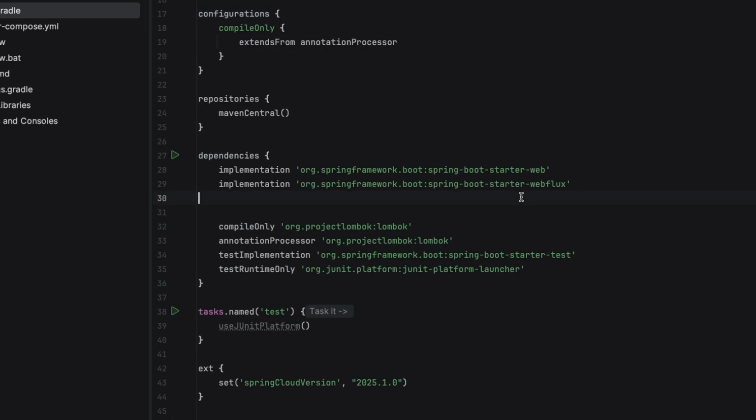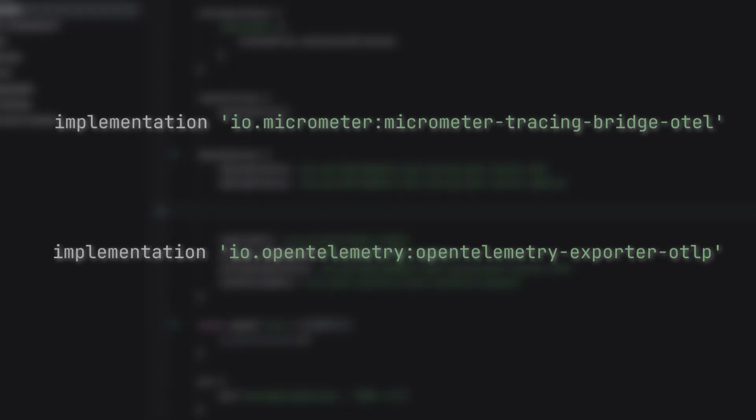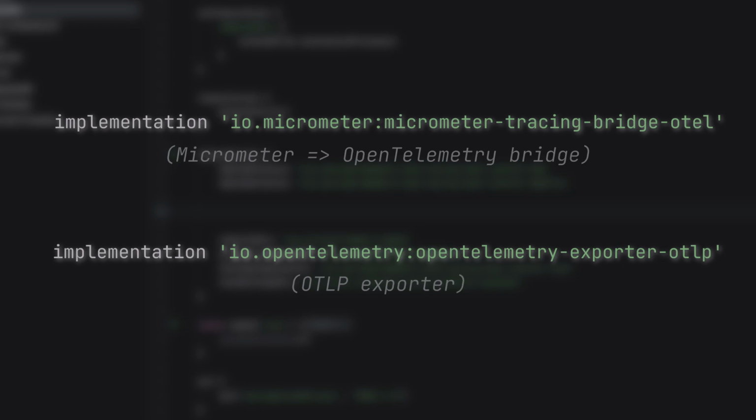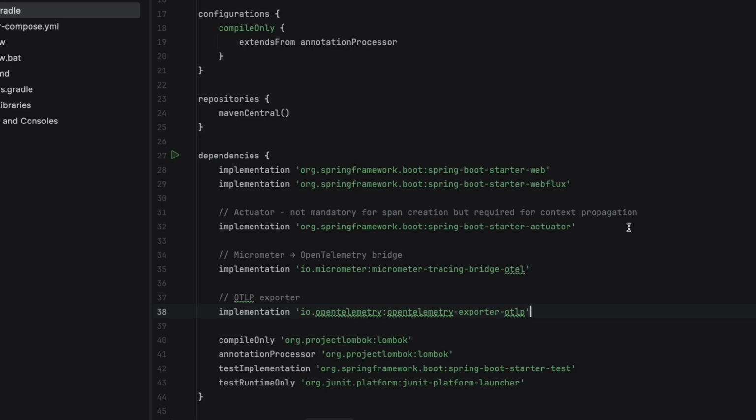To enable distributed tracing, we need to add Micrometer and OpenTelemetry dependencies. Micrometer acts as an abstraction layer, while OpenTelemetry provides the actual tracing implementation. We will add the Micrometer OpenTelemetry bridge, the OTLP exporter, and the Spring Boot actuator.